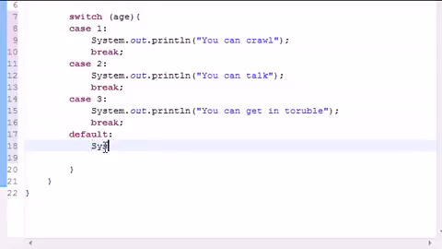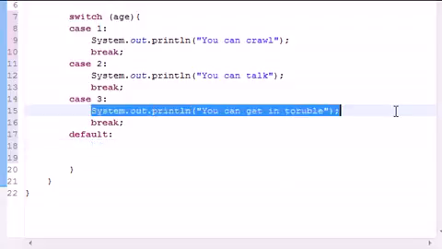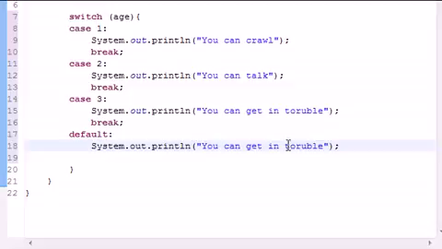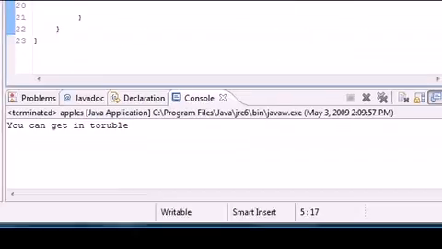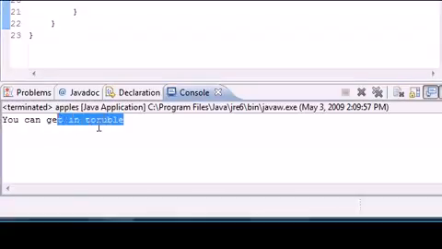So let's go ahead and write, actually let me go ahead and copy this since I'm lazy. Copy. If default, let's go ahead and write, I don't know how old you are. And of course, we have a break at the end of this as well. If I can get it right. Break. So let's go ahead and run this with age equal to 3, and let me show you guys what it does. It outputs you can get in tolerable, and it's supposed to be trouble, but I typed it wrong.